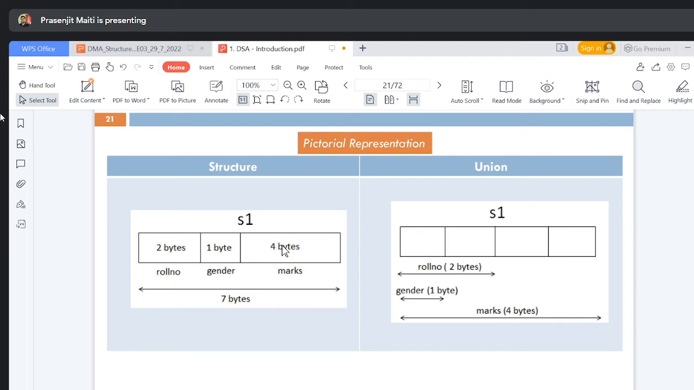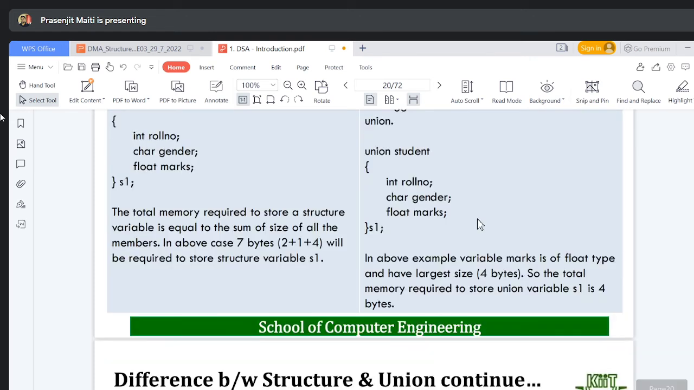So please listen to my words. At a time we can store the roll number of any student, the gender of the student, suppose male or female, M or F, and the marks of the student. Because it allocates a total of 7 bytes. But a union is not the same as a structure, it occupies the highest number of bytes.